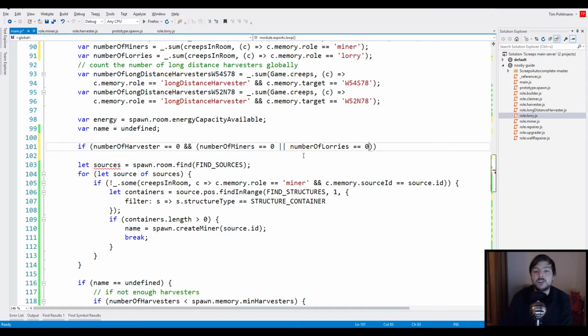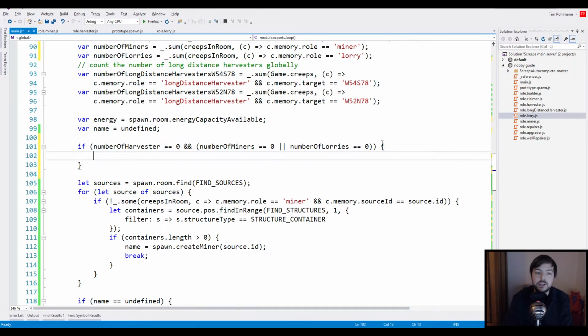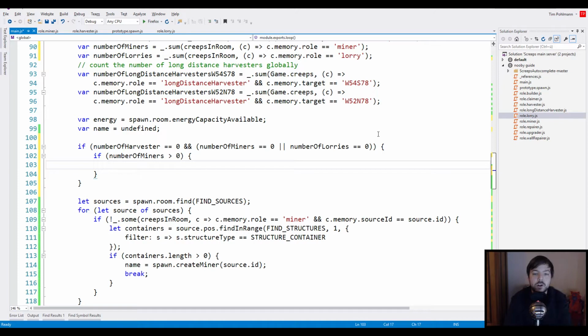Because if either the miners or the lorries are gone, then we cannot produce energy anymore if we don't have any harvesters. So now there are two different situations. Either we want to spawn a harvester or we want to spawn a lorry. Because if just the lorries died, but we still have miners, then we can just spawn a lorry and we should be fine. So what we're going to do is check if there are miners left. If the number of miners is greater than 0, in that case we're going to spawn a lorry.